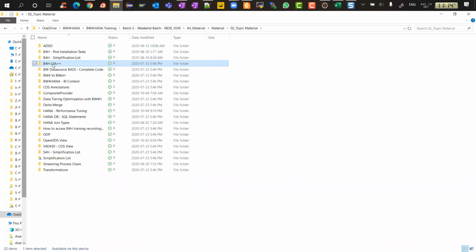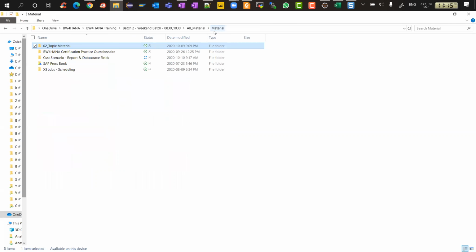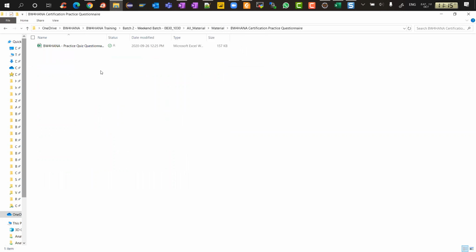Then for LSA++, you will have the difference between BW on HANA and BW for HANA. You'll have the BI content. What is the new BI content in BW for HANA, which is the standard content. You'll have the ODP related details. You have CDS views related material. You have simplification list, DTO, composite provider. So all types of topics which we will be covering as part of this, you will have topic-wise material as well. And then finally, you will have the certification practice questionnaire.